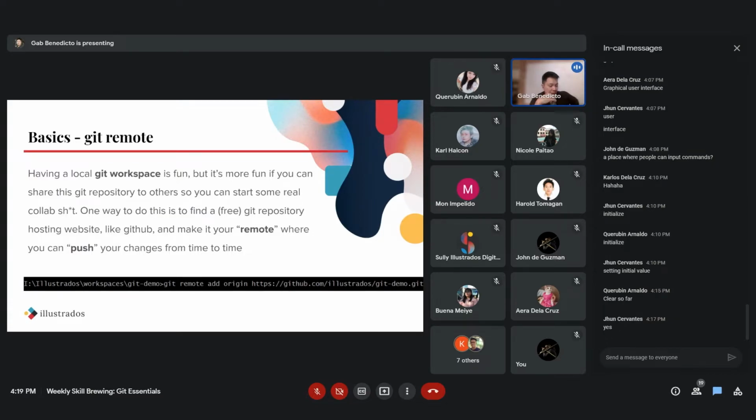As you can see, Git is actually working on your local repository. But it's more fun if you can share your Git repository with others, because no one else can access your Git repository. So, one way to do this is to find a Git repository hosting website like GitHub, and, like I said earlier, GitLab is competing with them right now. And then, you can set this as your remote repository where you can push your changes.